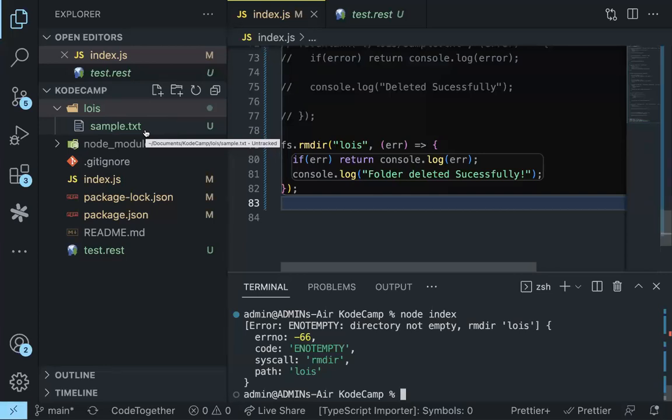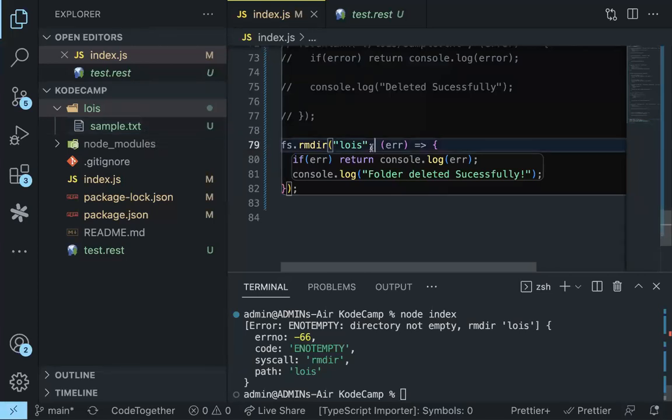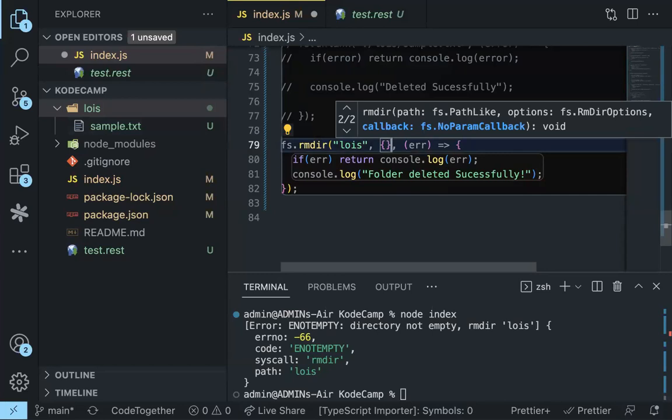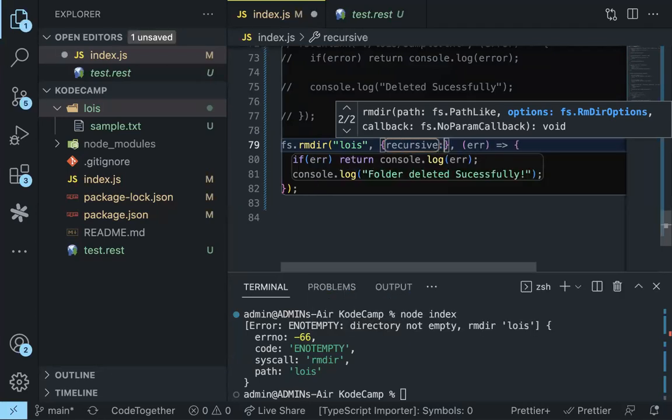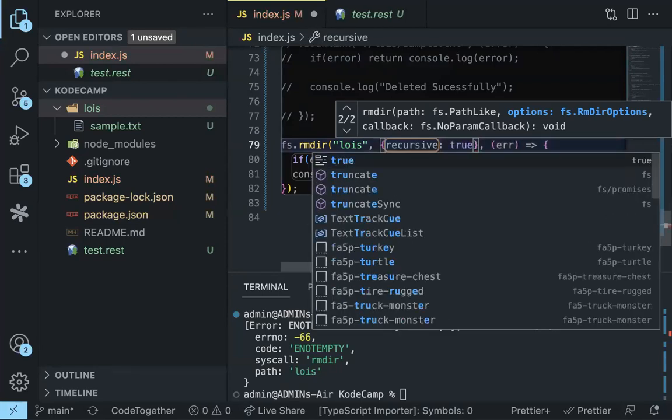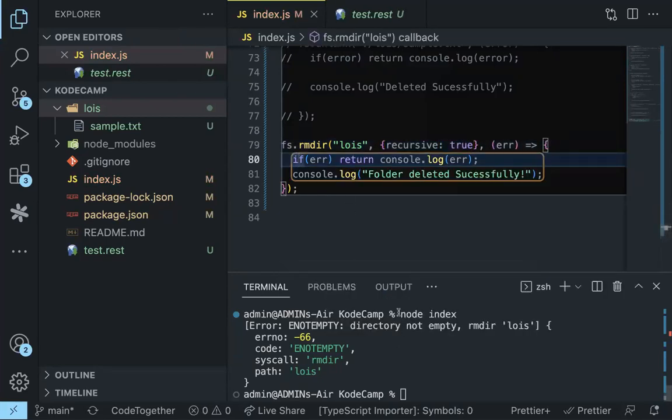So now the question you need to ask yourself is, do you want to delete only the folder, or the folder and the files inside the folder? If you want to delete the folder and the files inside the folder, you have to pass an option here. This option is used to tell the remove directory function more information about what you want it to do. So if you say recursive and you say true, hopefully that should delete the folder and the file, right?